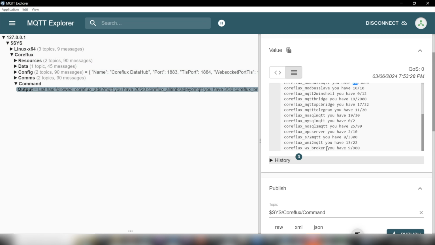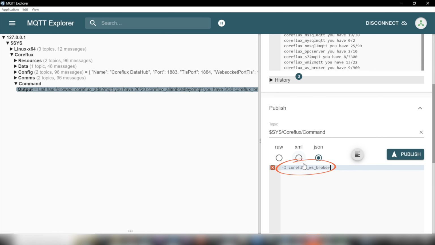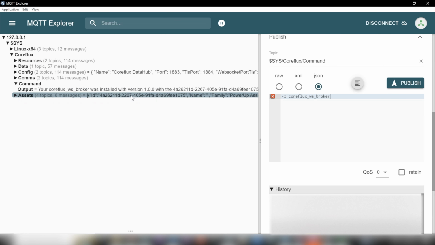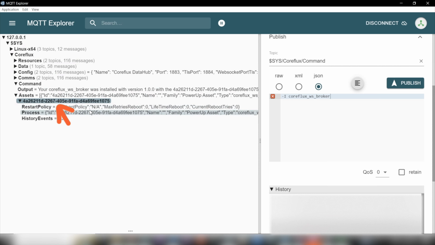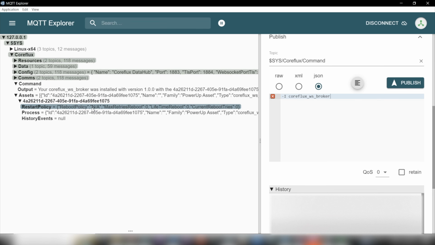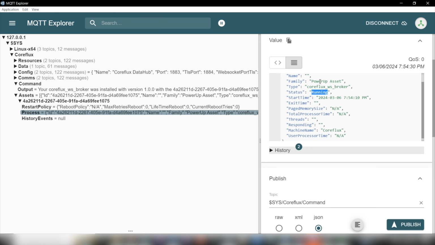For this example, we're going to install a WebSocket broker. Type -I for the install command and type the asset name. Hit publish and it's installed. Now you can see the assets topic, where you find the reboot policies and the process that is running this asset. All power-up assets come ready to run on your broker.